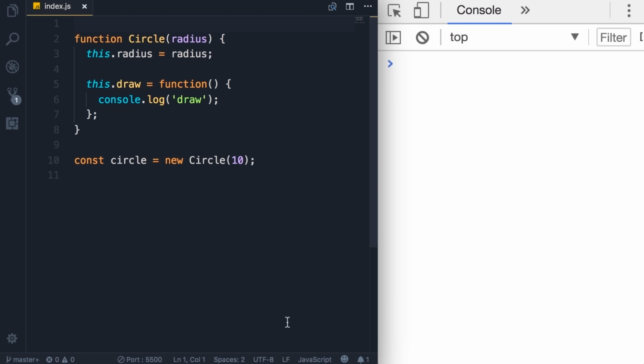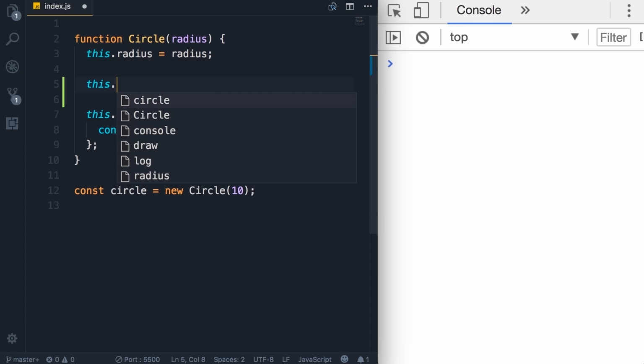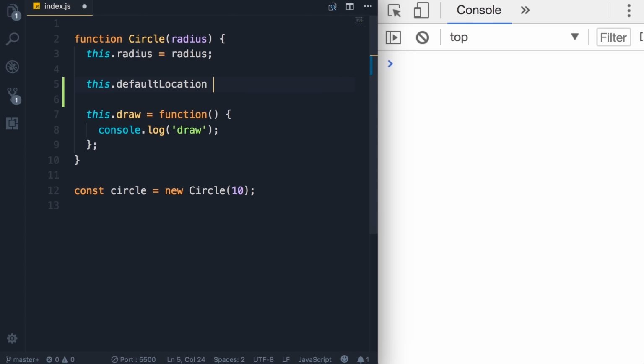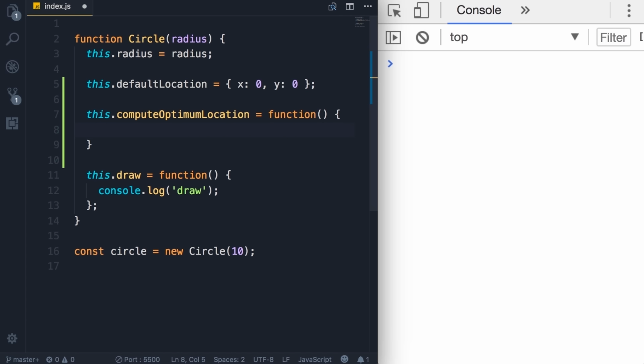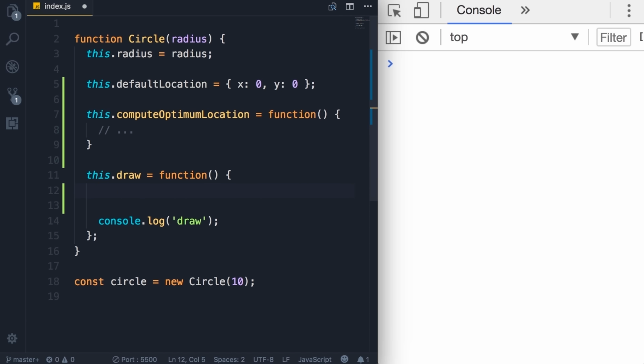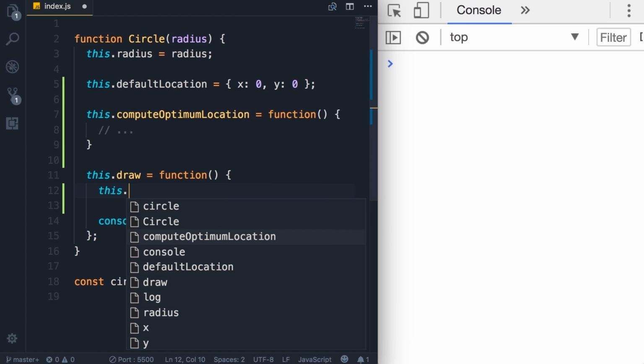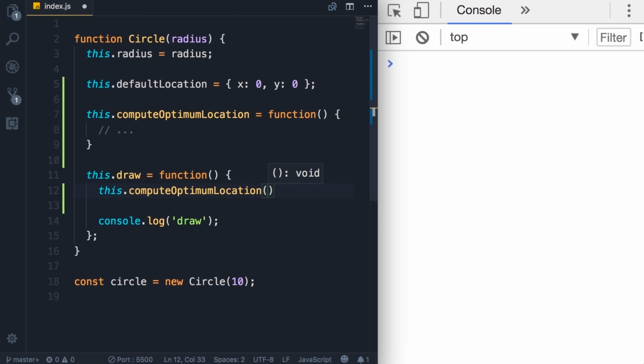All right, now let's introduce some complexity in this example. So I'm going to define another property called defaultLocation, set it to an object like this. Also, let's define another method, computeOptimumLocation. We set this to a function. And here we're going to do some magic. It doesn't really matter. What matters is that we're going to call this method inside of the draw method. So we call this.computeOptimumLocation.